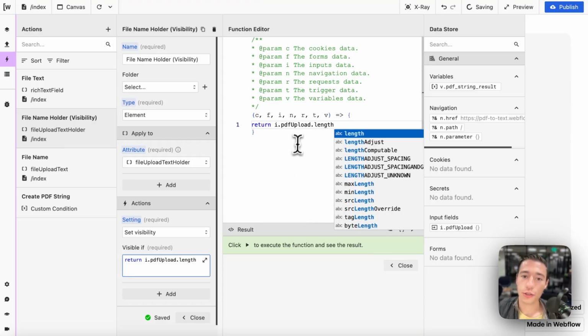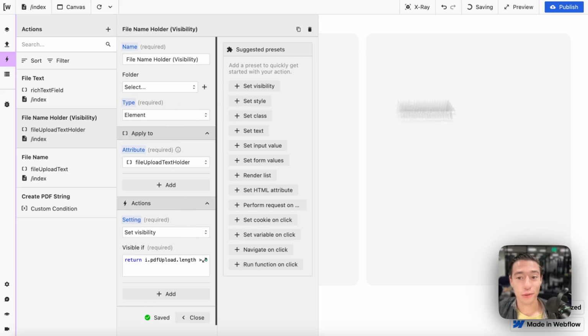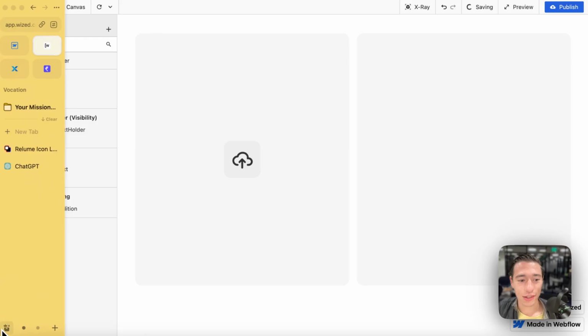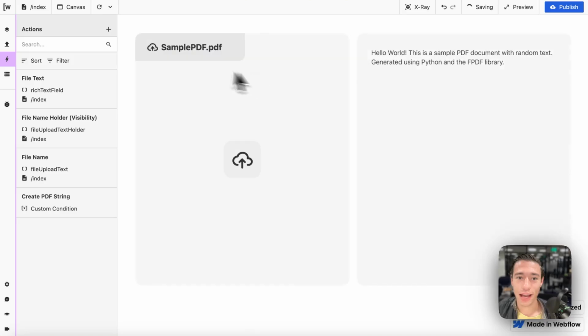So I'm going to do i.pdf_input.length will equal 0. So I'm doing doesn't equal, or actually is greater than 0, because that's false. But once I add something, the file input will be greater than 0 because there is an item in it. So now let's upload the file, and we can see we have that file name in here, and it is perfectly in here. Look at that.